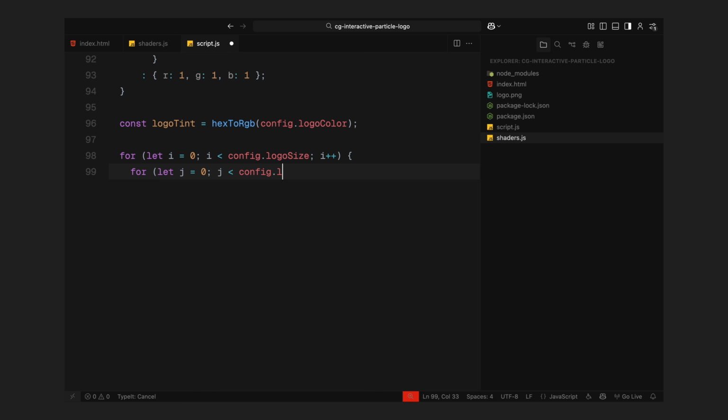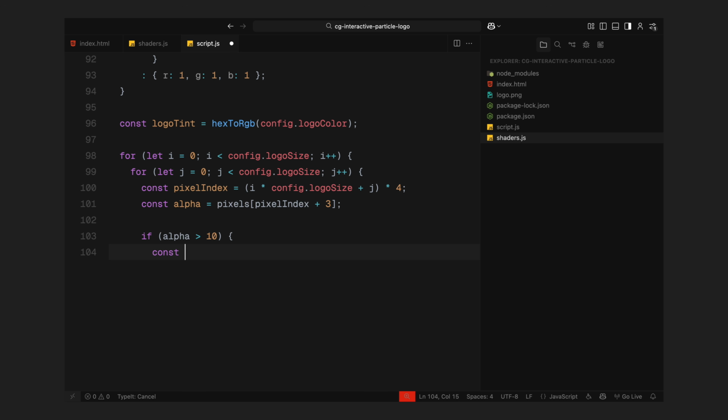For each pixel, I check the alpha value. This tells us how transparent the pixel is. If the alpha is greater than 10, that means the pixel is visible enough to become a particle. So we calculate the X and Y position of that pixel relative to the center of the screen. These values are pushed into the positions array.